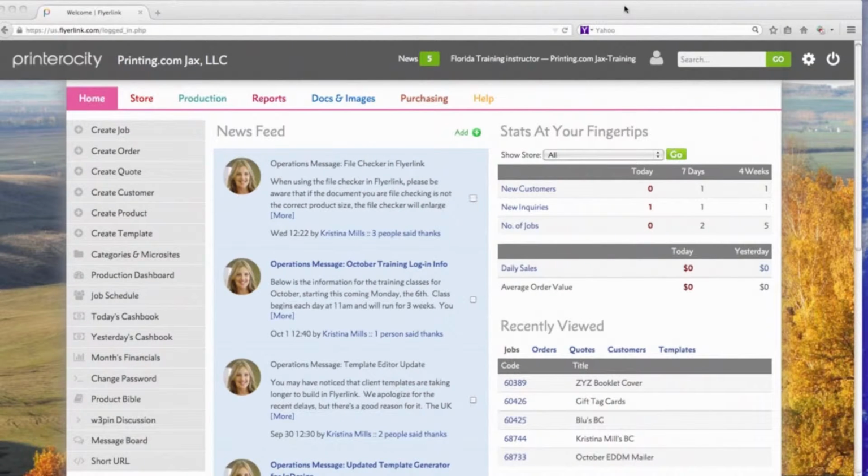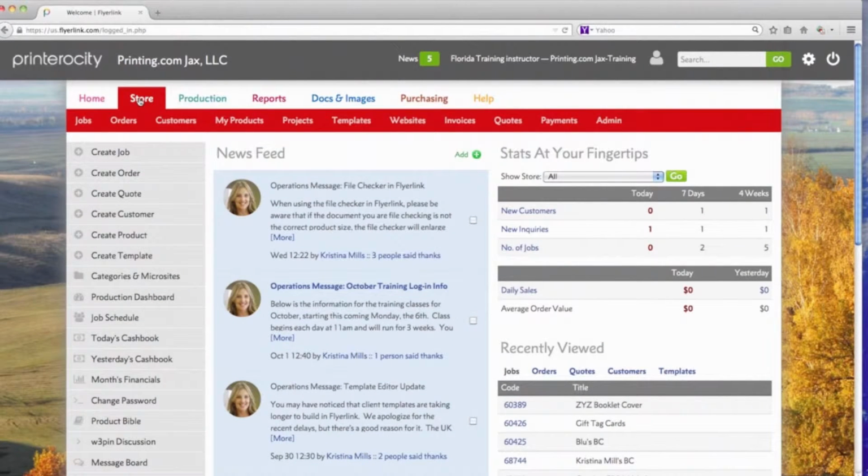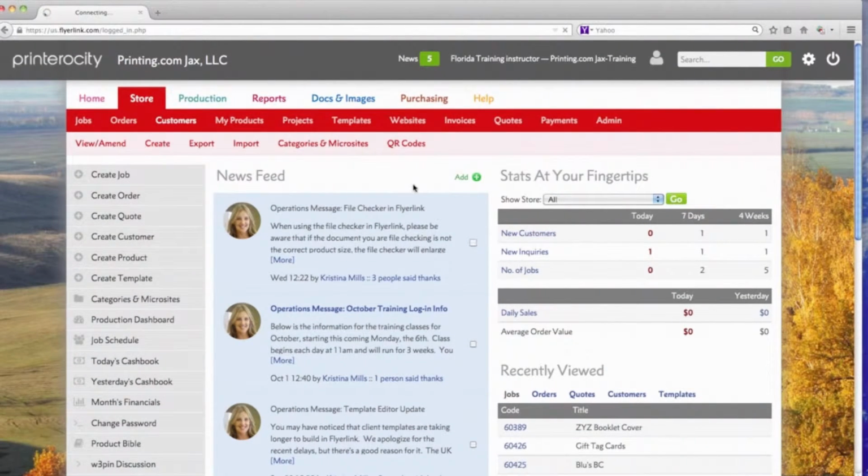So I'm on the home screen here in Flyerlink, and there's some quick links for you on the left here to quickly create jobs and customers. That's one way that you can do it. But the way that I'm going to show you today is by going to Store, Customers, and Create.